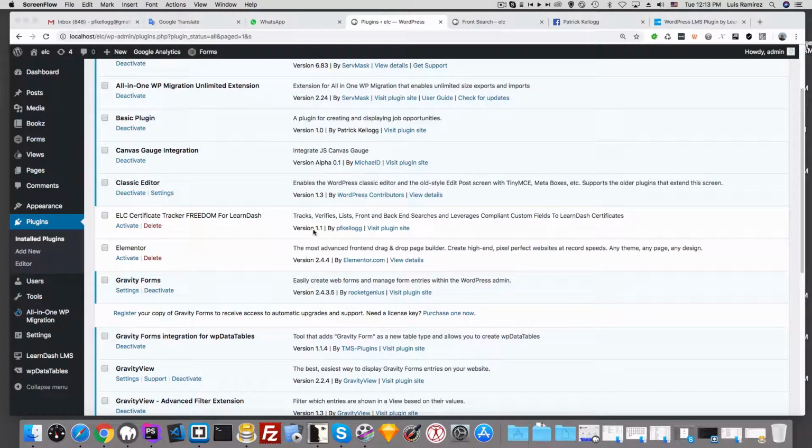I have a new plugin. I'll be releasing it today. It's called the ELC Certificate Tracker Freedom for LearnDash, and it sits on top of LearnDash. What it does is give you trackability. So it tracks, verifies, lists. It has both front and back end searches, and it leverages compliant custom fields to LearnDash certificates.